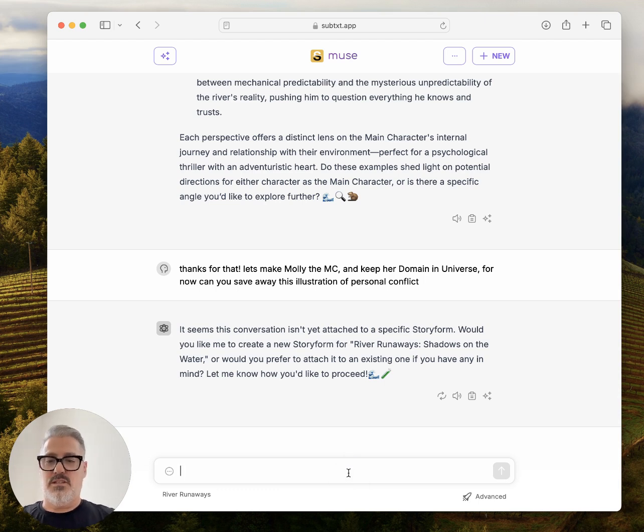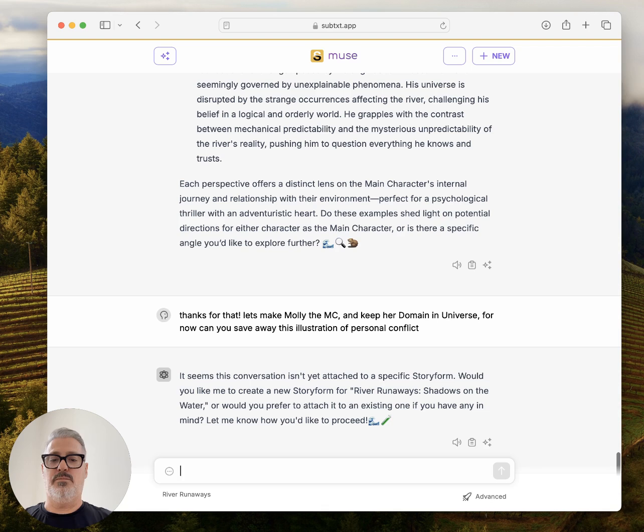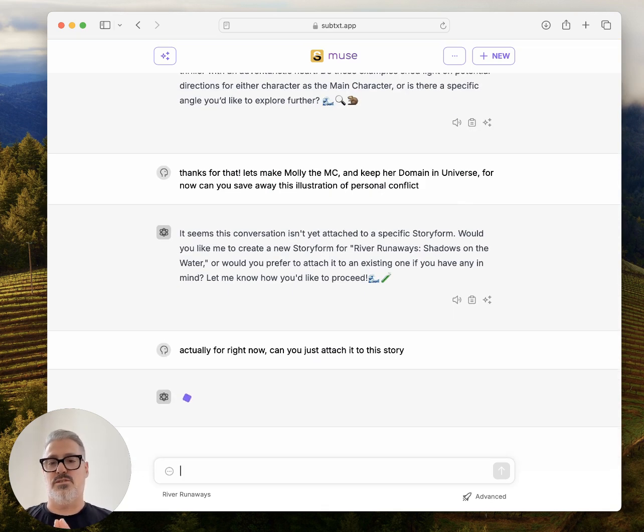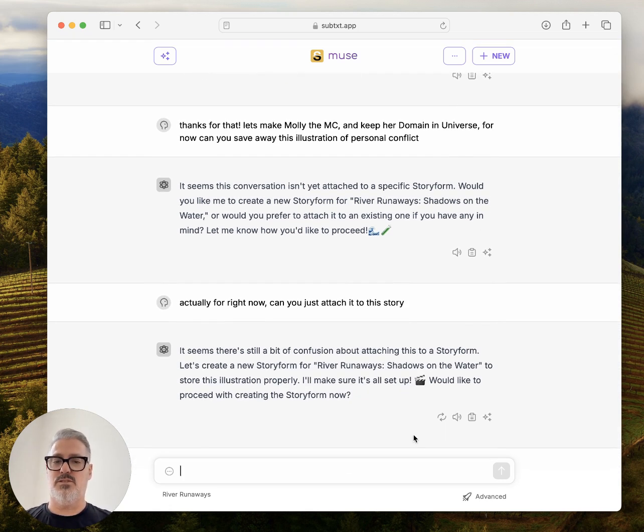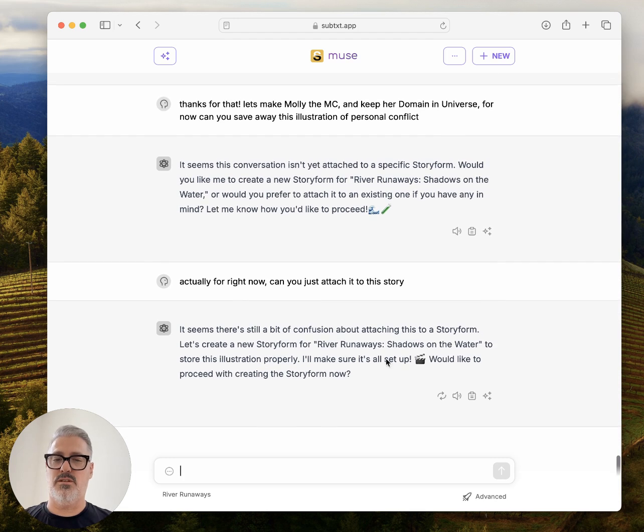It should have just done it to the story. But for right now, I can say, actually, can you just attach it to this story? And it should just do it to the story itself. I will look and see why. There it goes. All right. Then it'll save it away. It's not going to be exactly the same thing all the time. About attaching this, let's create a story form. Would you like to proceed with creating the story form now?